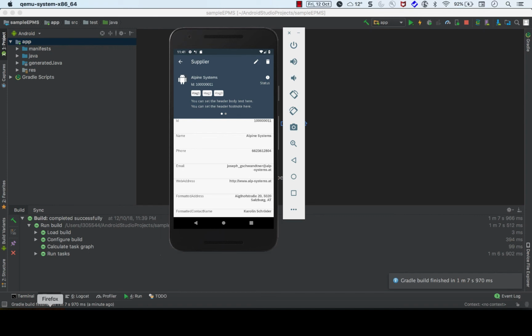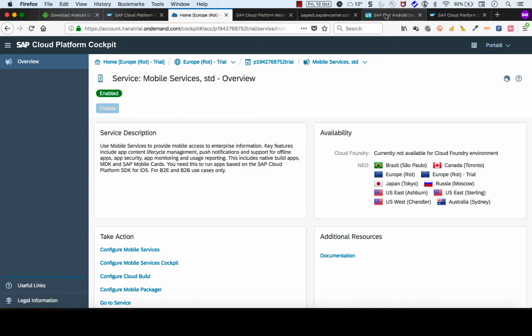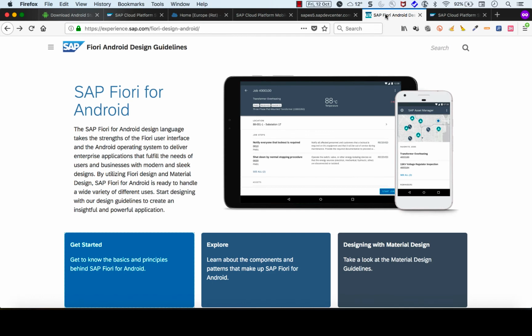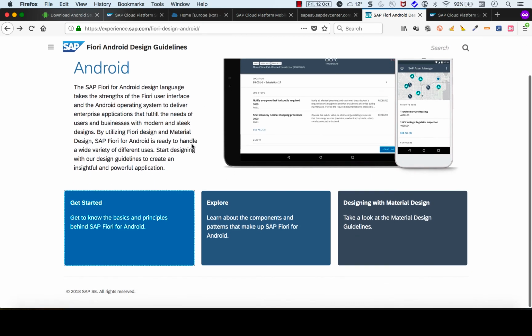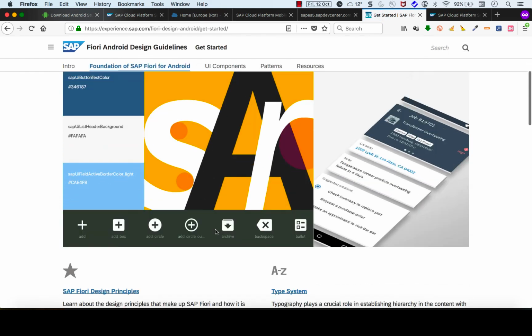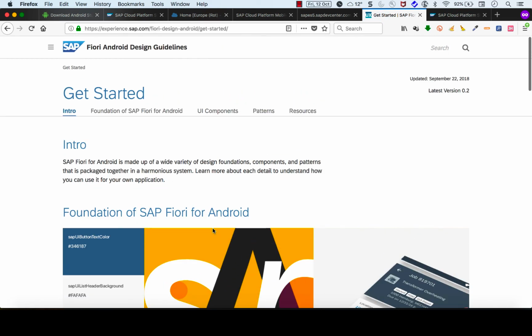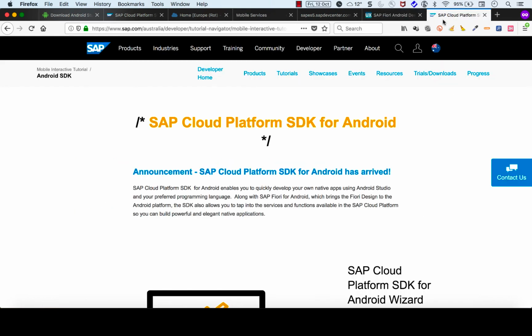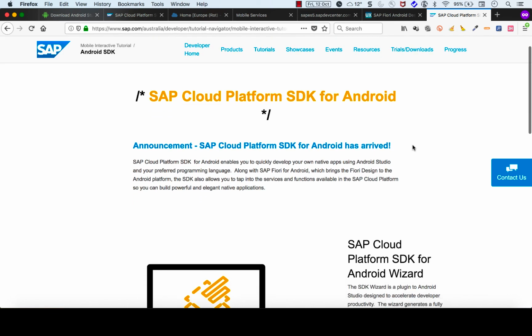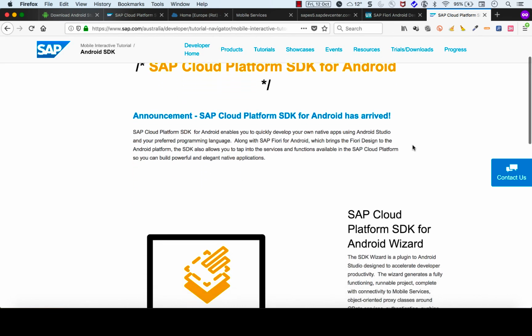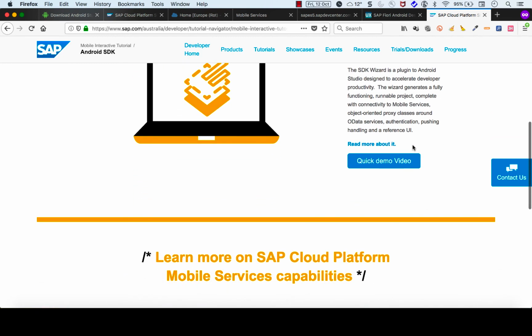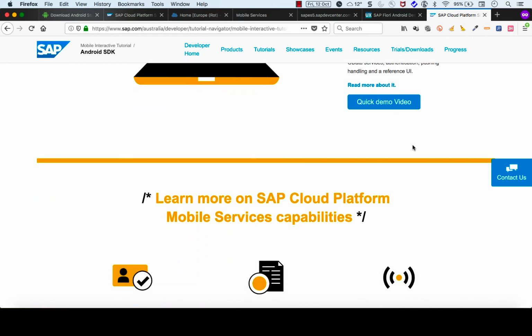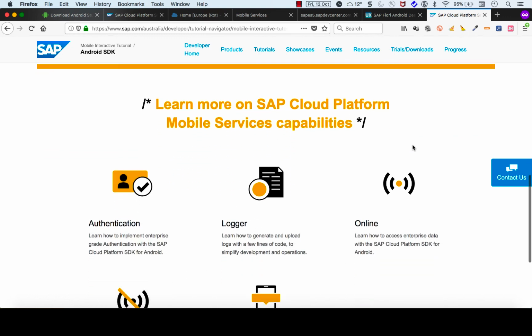What I would also like to point out is the Fiori for Android design guidelines. They've already been made publicly available, so you can browse through this documentation to understand if you want to create your own applications. You could follow the design guidelines from here. There's also a page in the developer tutorial for the new SDK. I would highly recommend that you bookmark this page, as in the next few days you will get to see a lot of links popping up here, and you should be able to go through each of those tutorials.